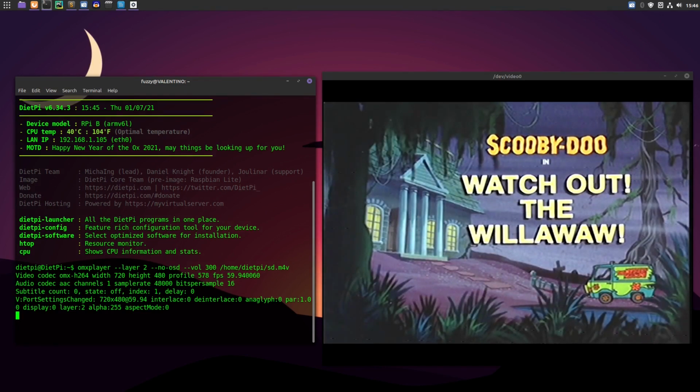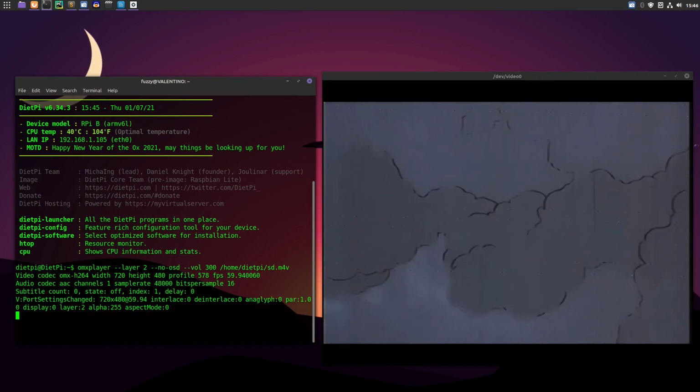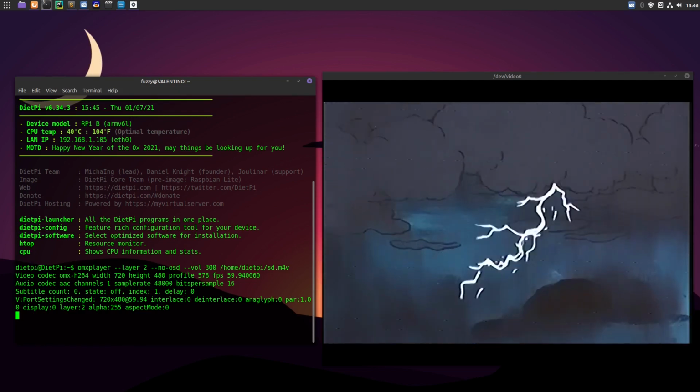It also uses hardware acceleration, which is very much needed in this case. I tried VLC and it just stuttered along and was a general pain to work with. omxplayer worked flawlessly.